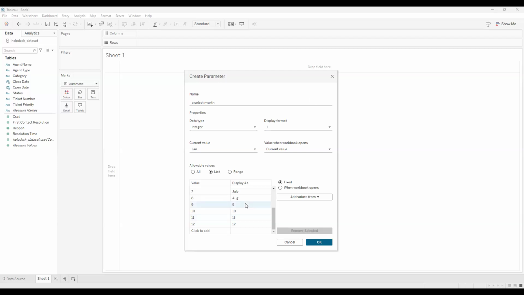All right, so we have August, we have September, we have October.